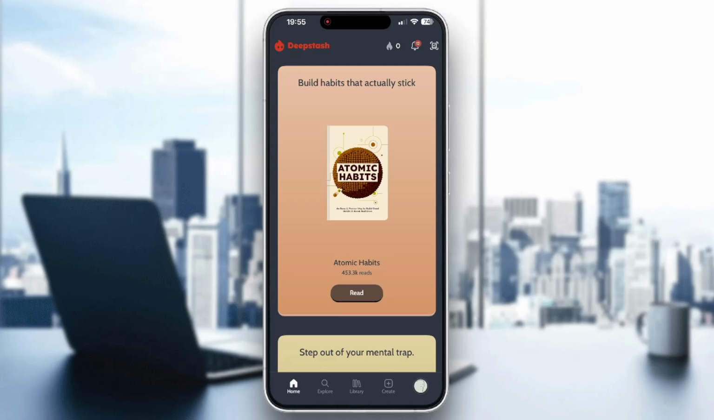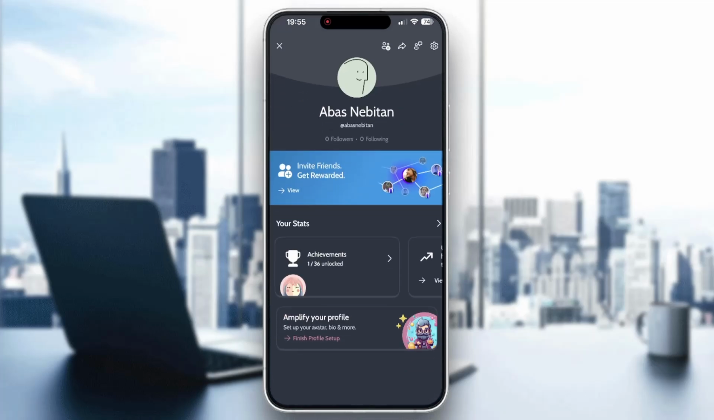So basically guys, the weekly leaderboard in Deepstash is a gamification feature designed to encourage consistent microlearning by allowing users to compete with others based on their reading activity and streak. It serves as a tool to boost productivity and build a daily reading habit. So to be able to access it, as you can see right here at the top of the screen, it is going to look like this.